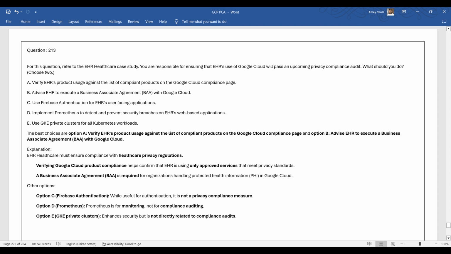Other options. Option C, Firebase authentication. While useful for authentication, it is not a privacy compliance measure. Option D, Prometheus. Prometheus is for monitoring, not for compliance auditing. Option E, GKE private clusters enhances security but is not directly related to compliance audits.